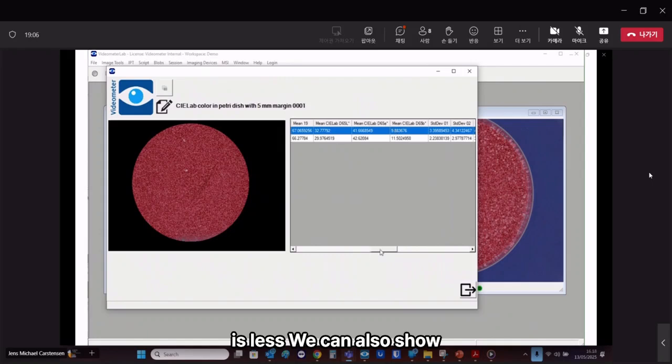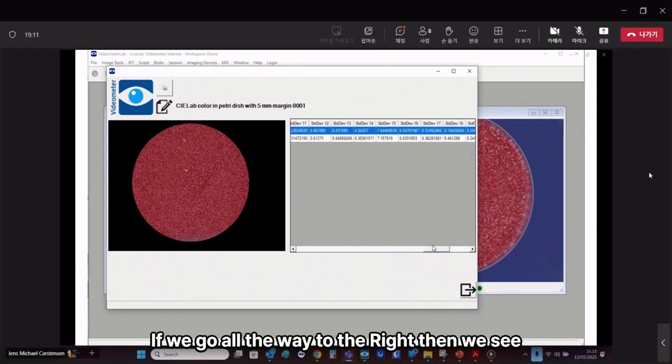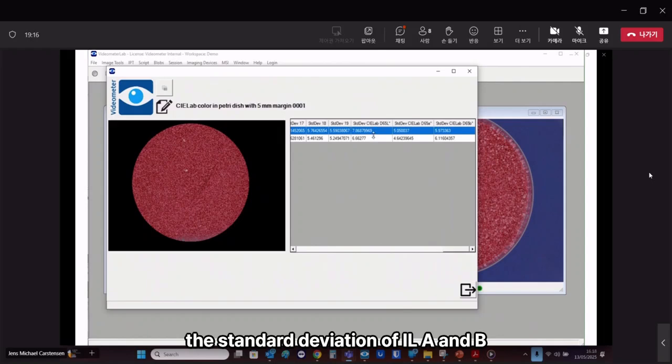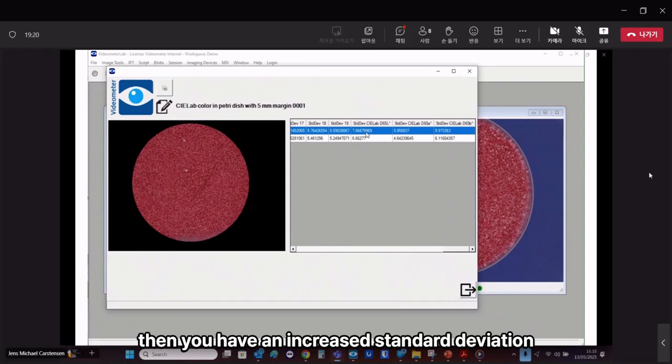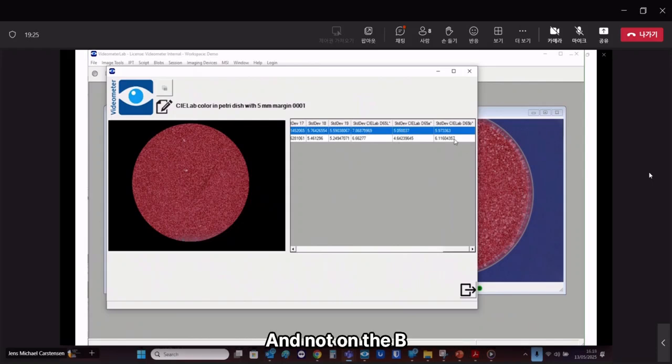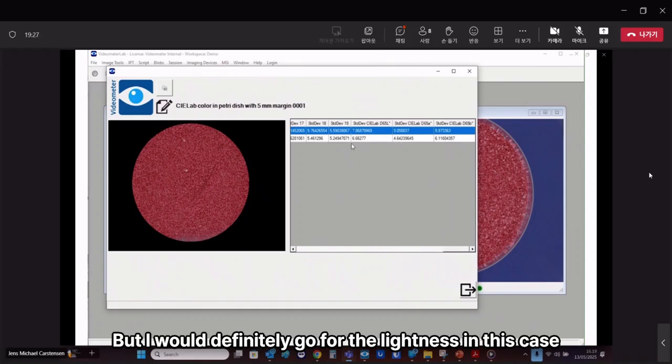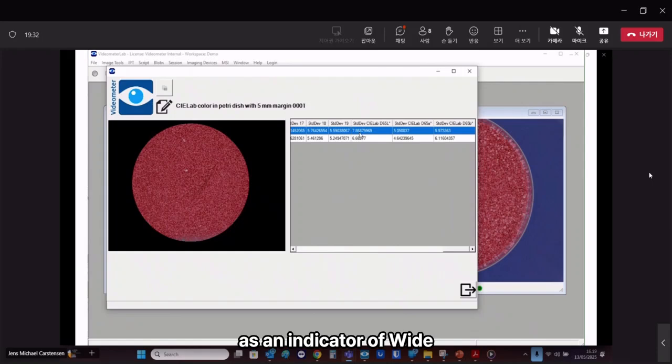We can also show an effect on the standard deviation. If we go all the way to the right, then we see the standard deviation of L, A, and B, and we see that if you have the white tints, then you have an increased standard deviation. And not on the B, but I would definitely go for the lightness in this case as an indicator of white tint on the powder. So that was the first recipe.